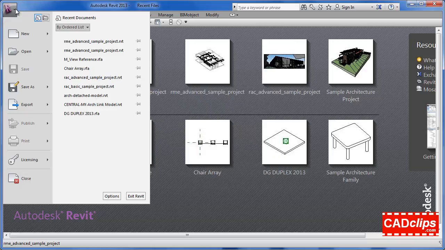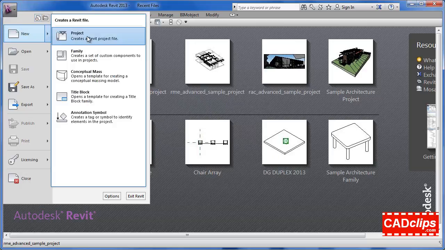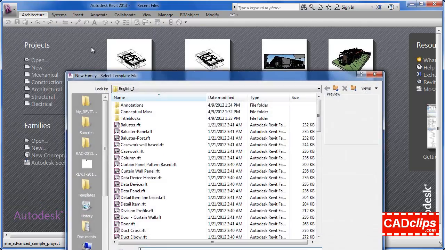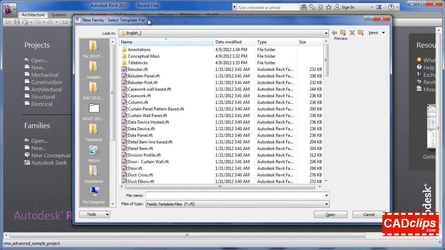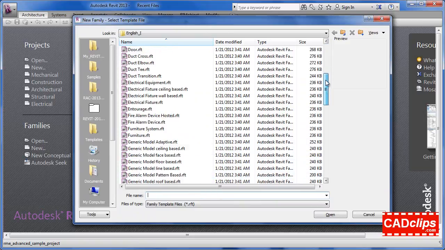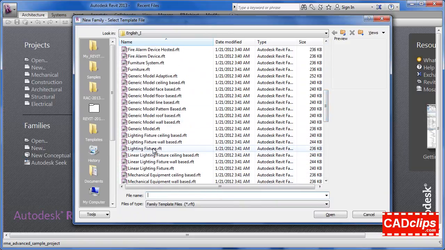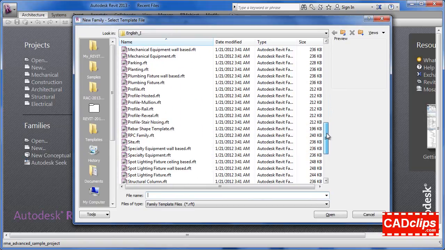So back to the application pull down, you can say new project, you can say new family. If you start a new family, which is kind of like an AutoCAD block or a cell in MicroStation, if you pick on the family button, then you're prompted to pick a family template file. If you're going to make a detail family or a duct family or a lighting family, a lighting fixture, generic models, these are all the different family templates.